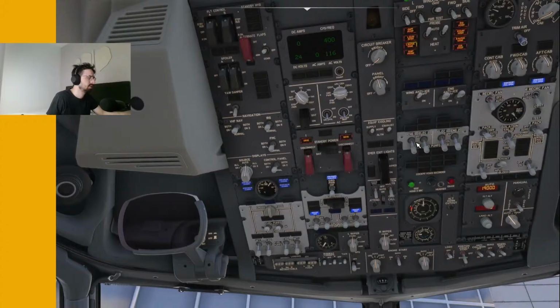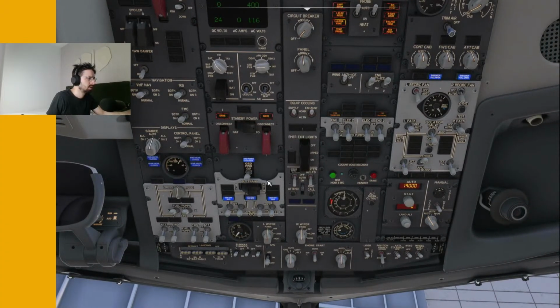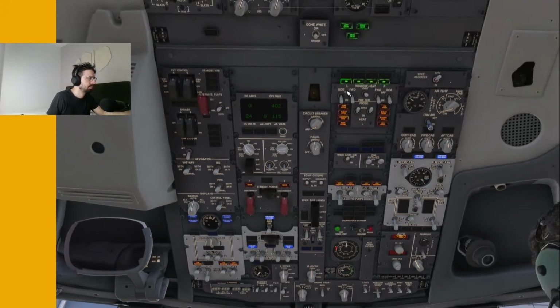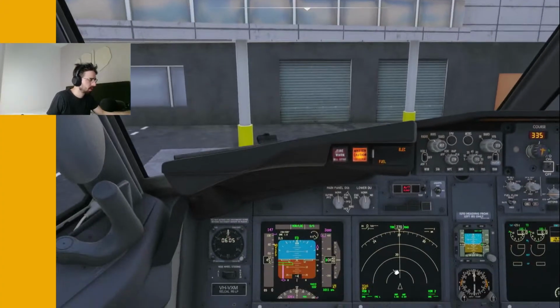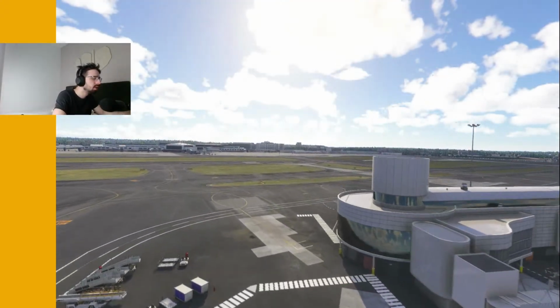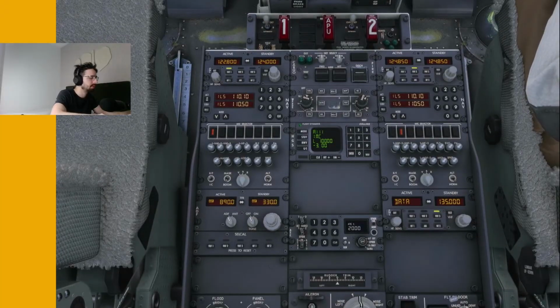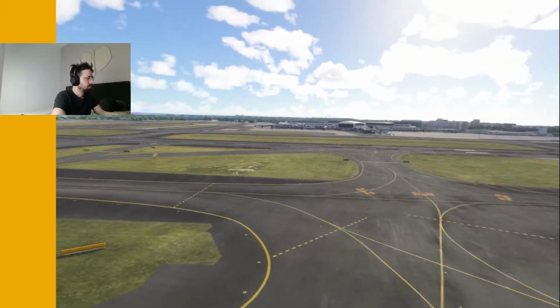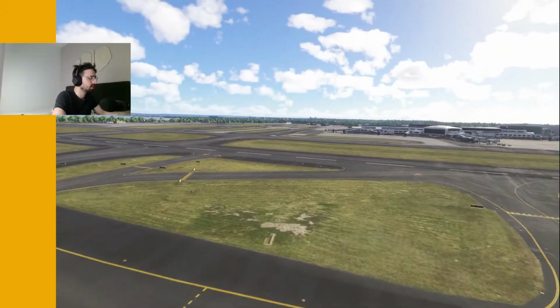Anti-collision lights off. Not this. Oops. AP off. This. That one here. Okay. Okay, let me check something. No, not like that, maybe. Let's go to spot, it's not the tower.